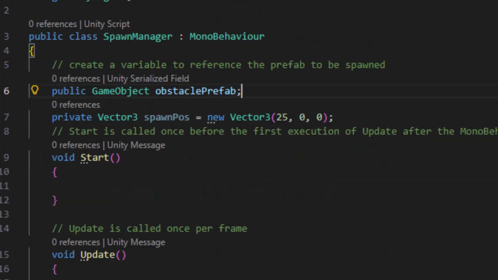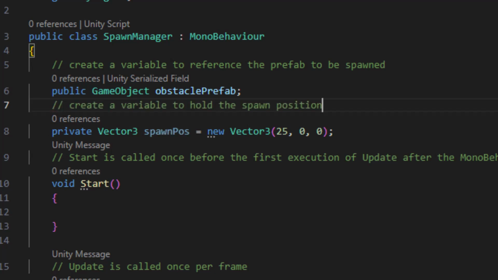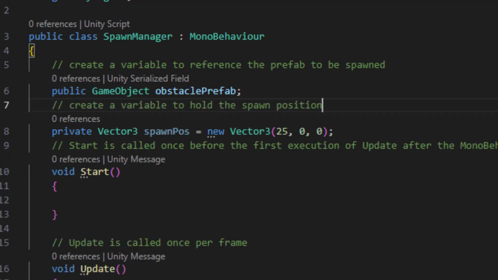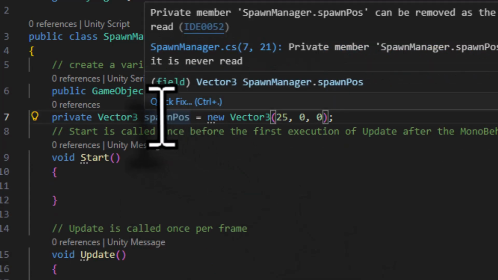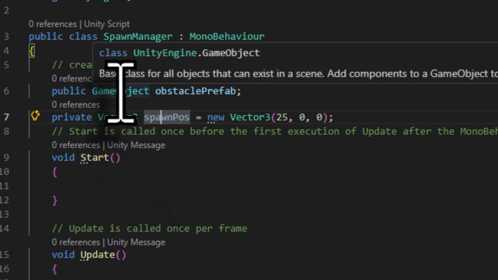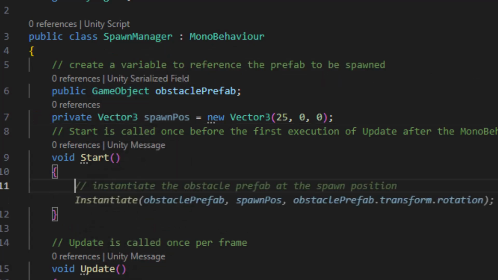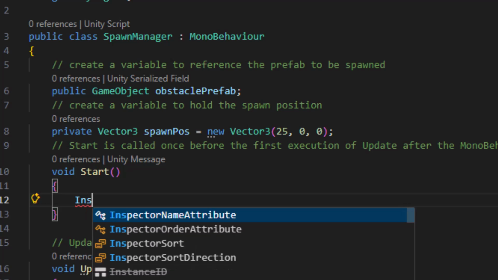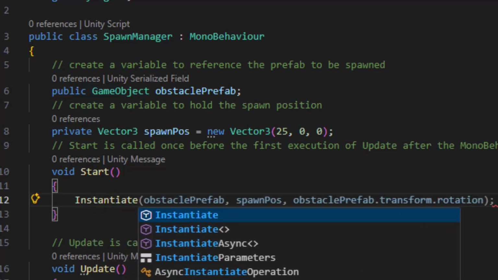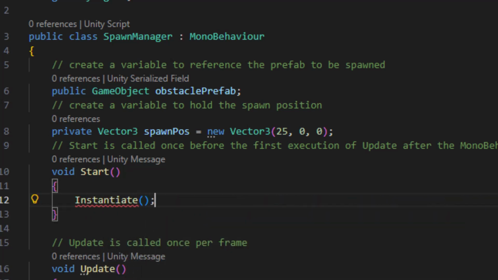Above this second variable, I will add a comment, create a variable to hold the spawn position. So I have created this new spawn position and game object. I am going to test it by coming into start, and I will use the instantiate method, and in open close bracket I will close this.